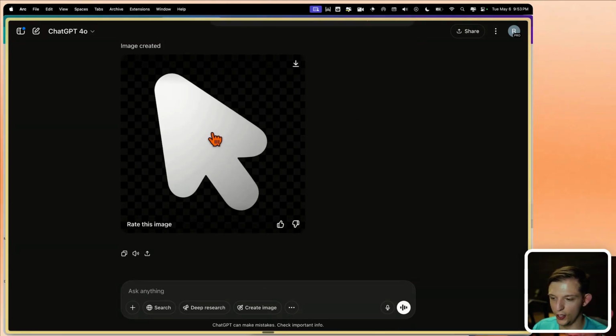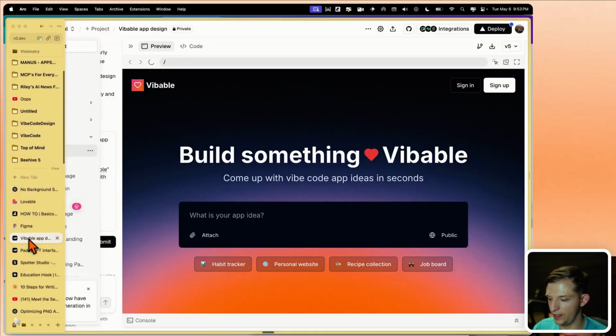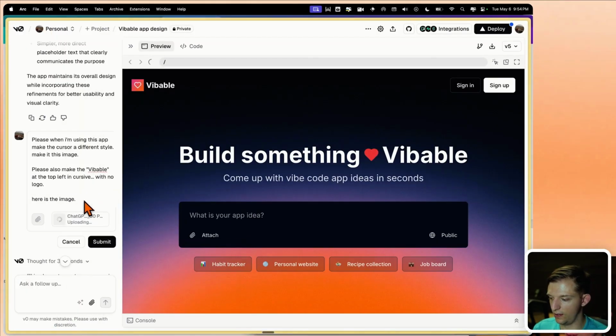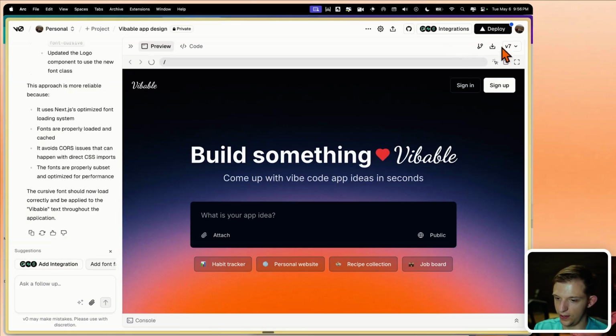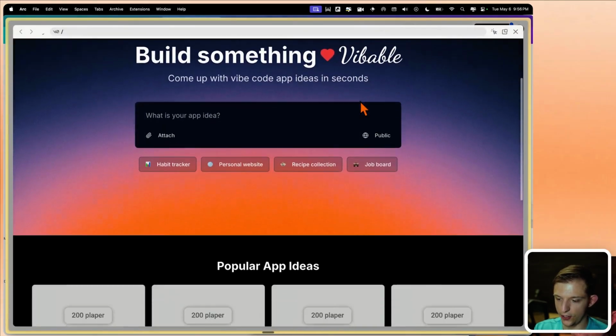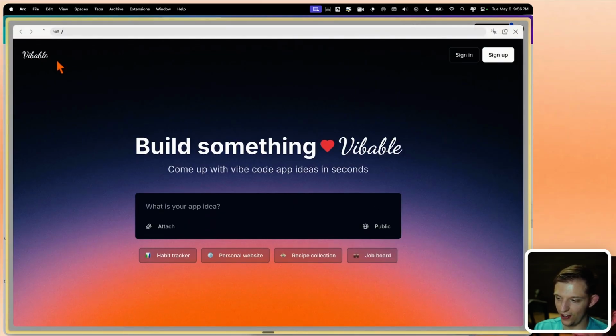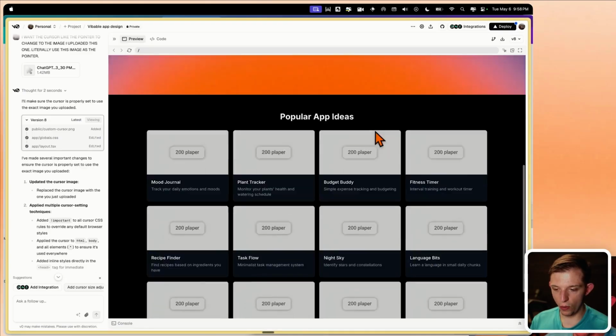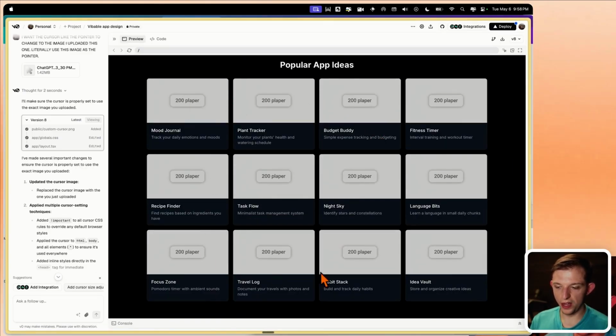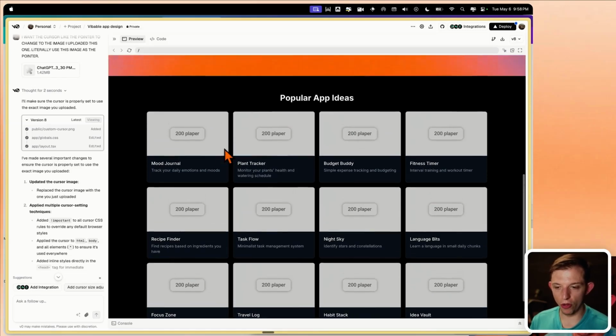Okay, nice. I actually really like this. So we can just download this. And what we can do is go to V0 and drag this in right here. Use this as the new cursor. So I don't see the cursor changing, but it did change it to this cursive thing right here, which I really like a lot.